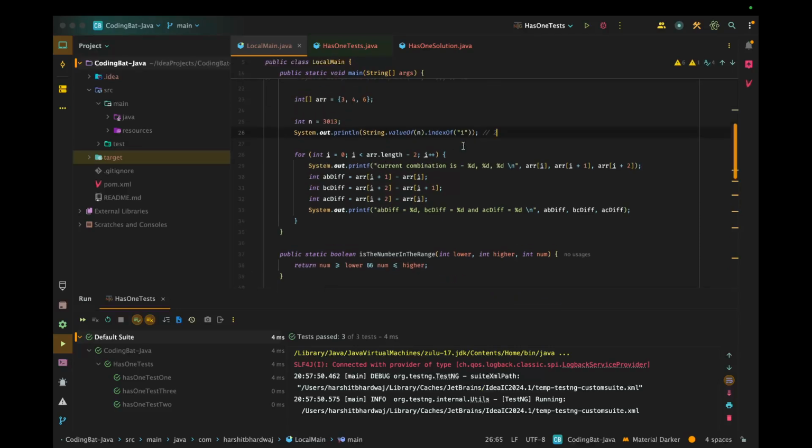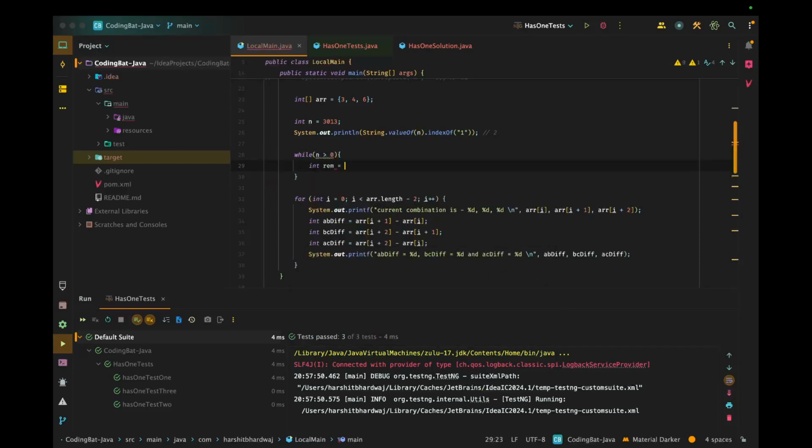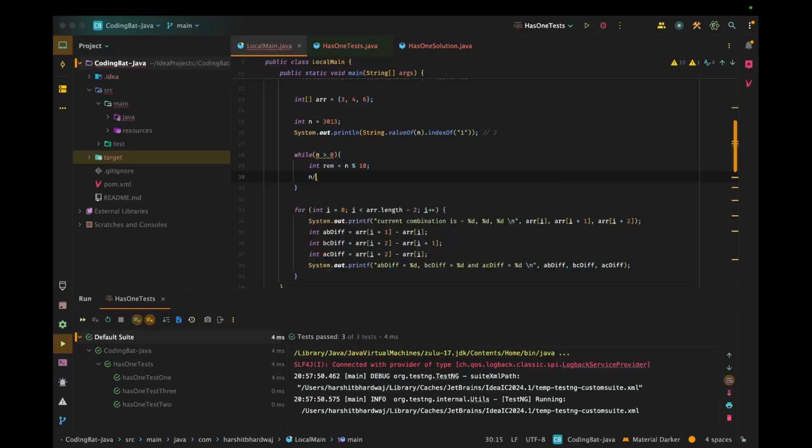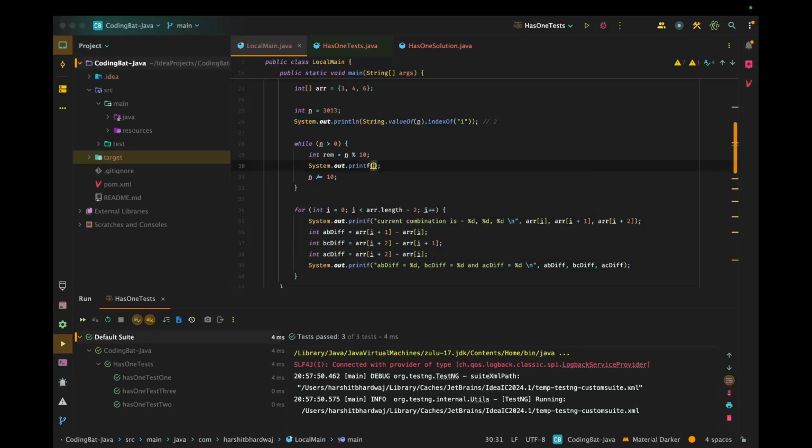Now let's discuss our second approach. So whenever we are required to extract out the digits from any number, we can make use of this approach. Let me show you. While n is greater than 0, we create a variable and here we assign the last digit from the given number n, which is basically n mod 10. And we also need to mutate the variable n so that we can break out from this while loop. So this is the entire approach. Let me also write this.